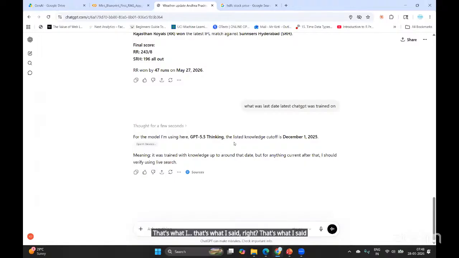After December 2025, the details are verified using the live search option. So you mean to say that after December 1st, it started using RAG? Exactly. In other words, live search is the RAG on top of the LLM. That's what I said. Am I right, Bhavani? Am I right, Manu? Yes, sir.